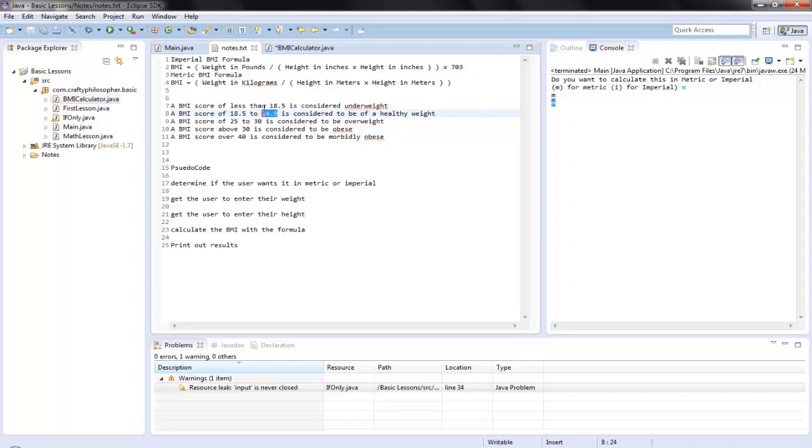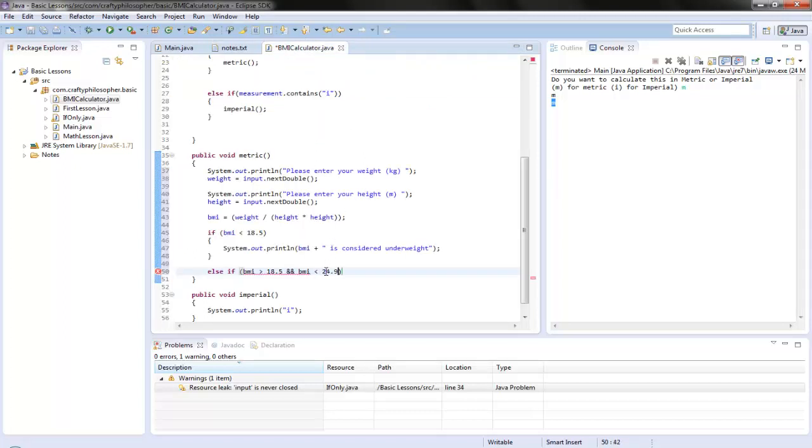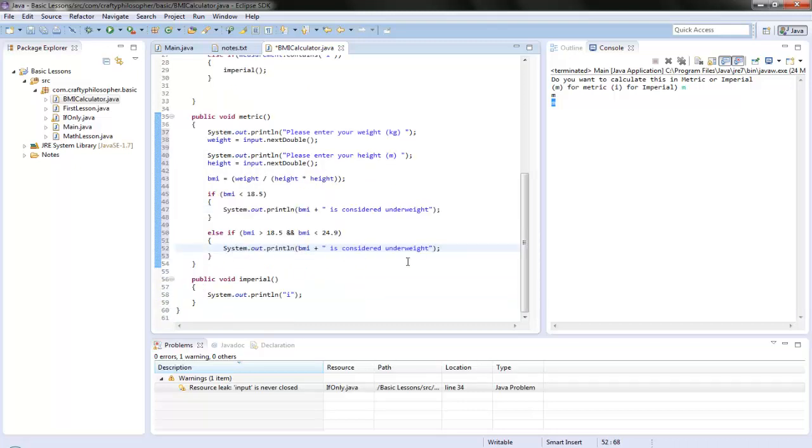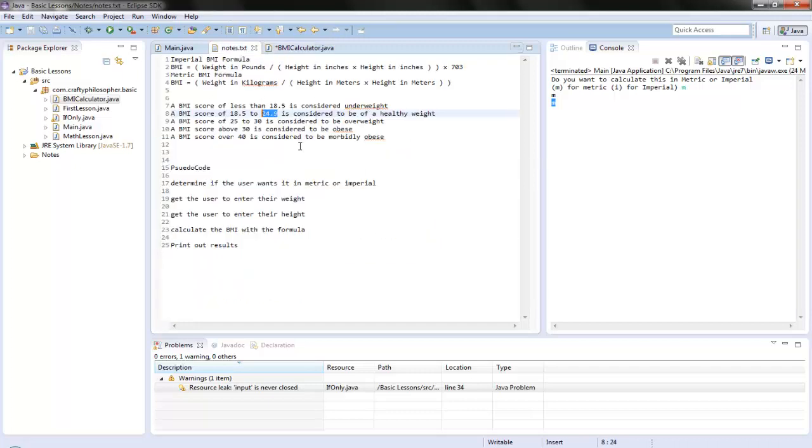24.9. Let's just copy that because I'm lazy. See, all the errors go away. We're going to do that. We're going to copy this, put that out there, and we're going to copy something else.